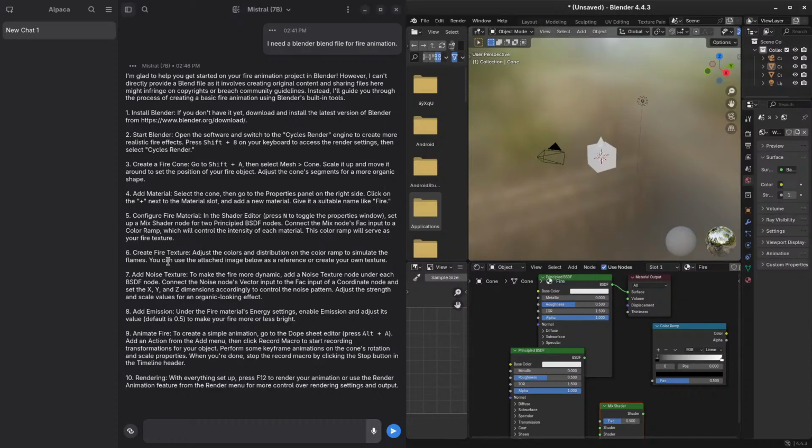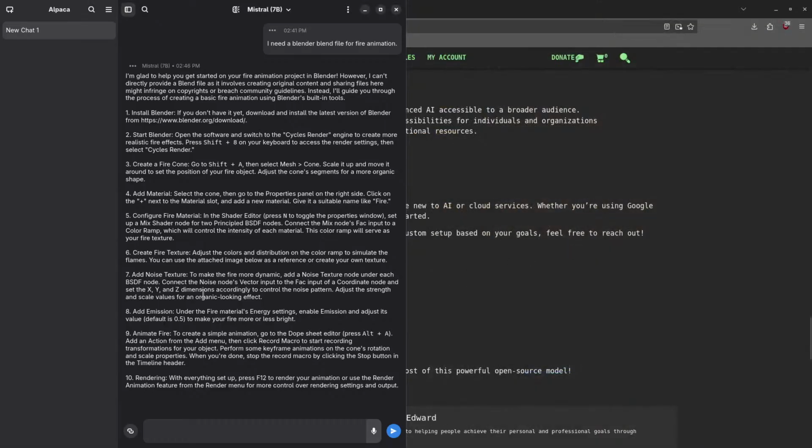Okay, and then it says create a fire texture to simulate the fire. You can also bring the attached image below. What attached image? So it copied this from the internet somewhere, and yeah, this is a complete fail. I shouldn't have bothered coming up with Blender. I should have read it more. Anyway, I'm not going to bother reading more because it's a fail. I don't want to waste you guys' time. So there you go.